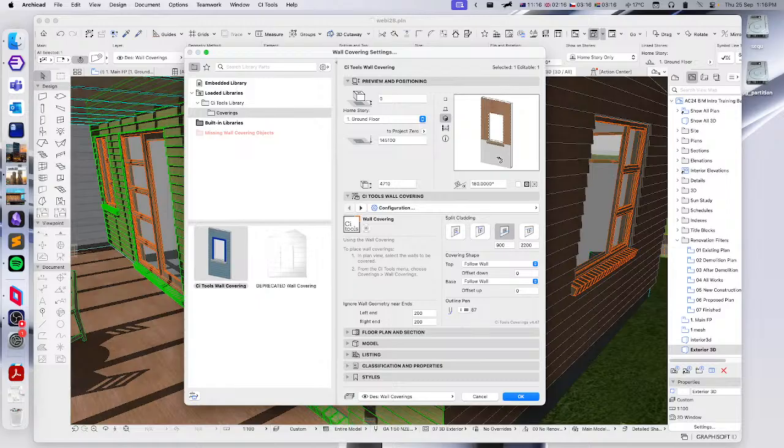So we could have brick on the bottom and then weatherboard on top, for instance, which is what we'll do today. So I'll split that there at 900. Then we've got our options for how the shape of the covering works. So we are setting the top and the base at the moment to follow the wall, but we can override that to do something different if we need to as well.